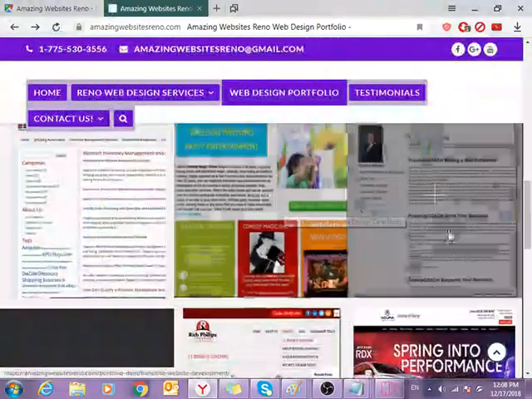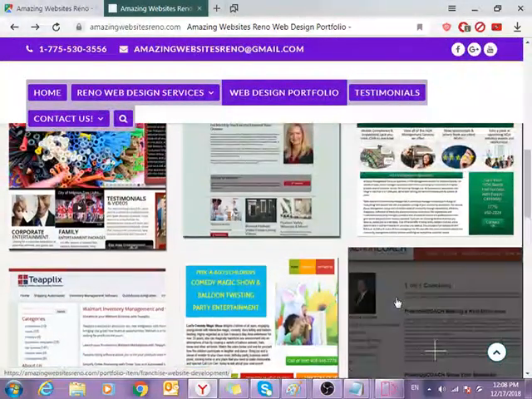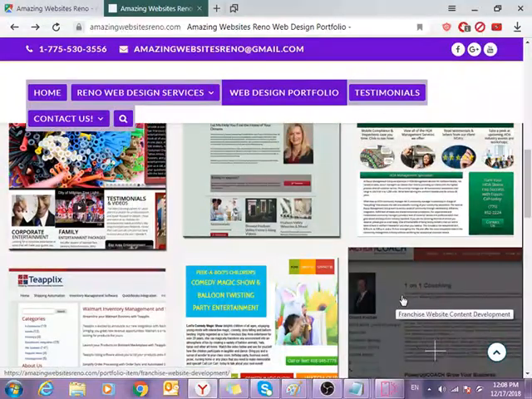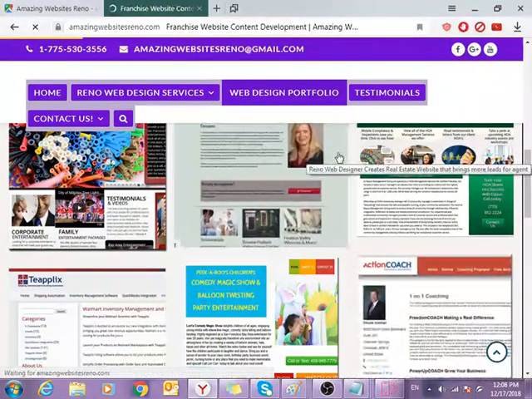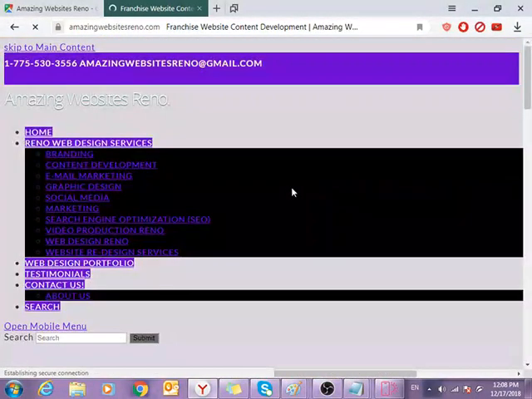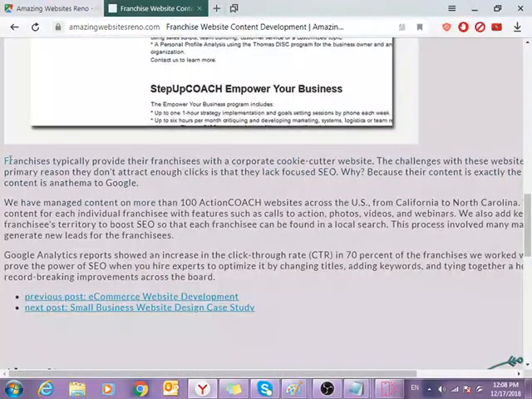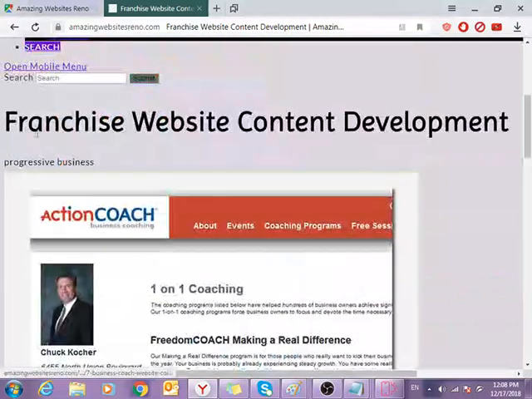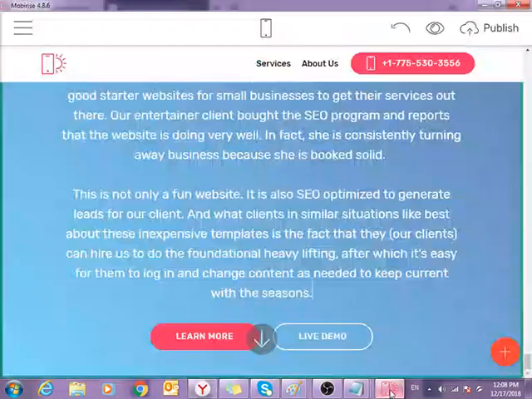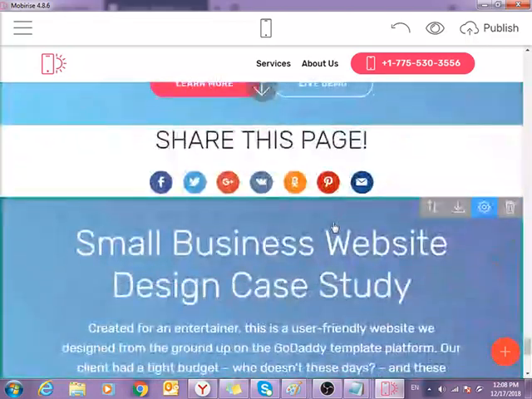That was GoDaddy. This one here is franchise website content development. Come on. We are going for the images. If you are looking for images, we can go for the images, but I don't want to damage the IDs. Hold it. Content development. Okay.